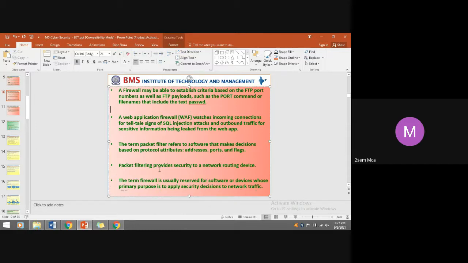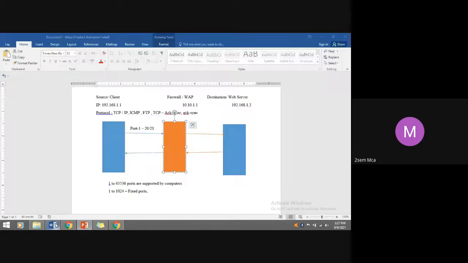So packet filtering provides security to network routing devices. Packet filtering is software which provides security to the network routing device. Here a firewall is installed in between. The firewall acts as a networking device between the source and the destination.